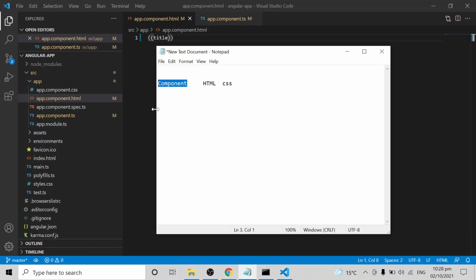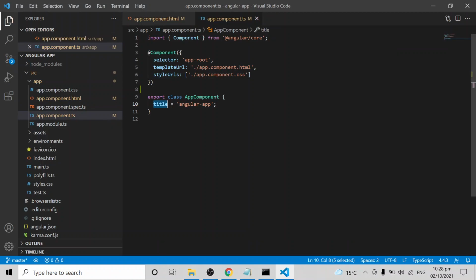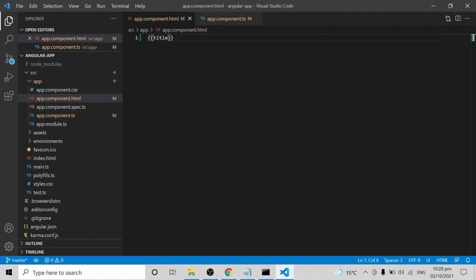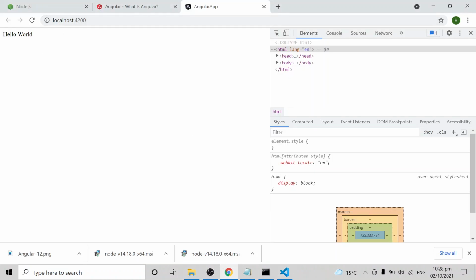So it is a one-way communication from the component. If I am using a variable inside the component, and whatever value is inside that variable is to be reflected inside the HTML, then you can use this way. This is called one-way binding. If I change the title here to hello world and save it, then hello world is showing here. This is how one-way binding is operating.